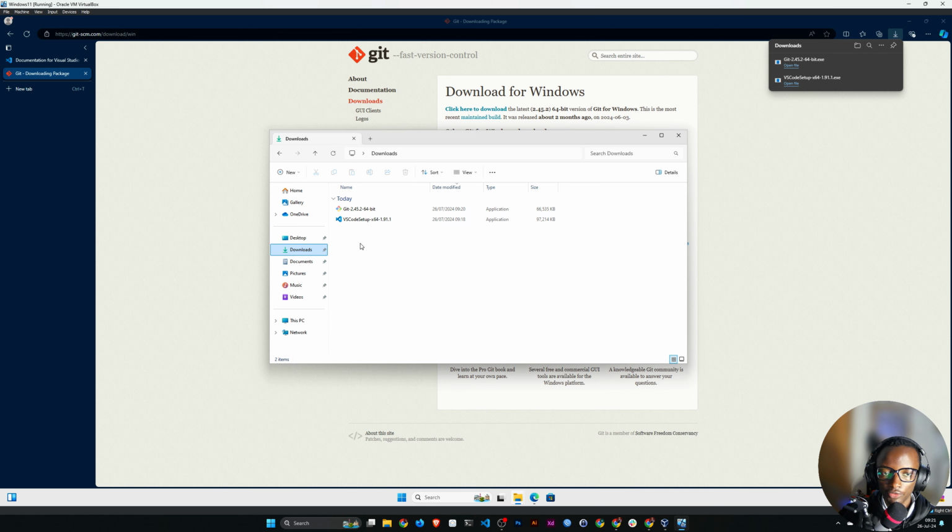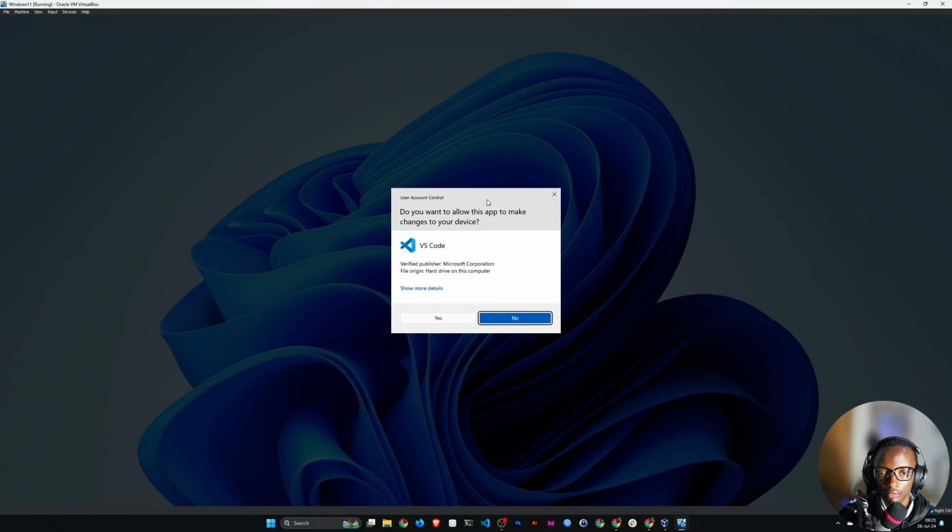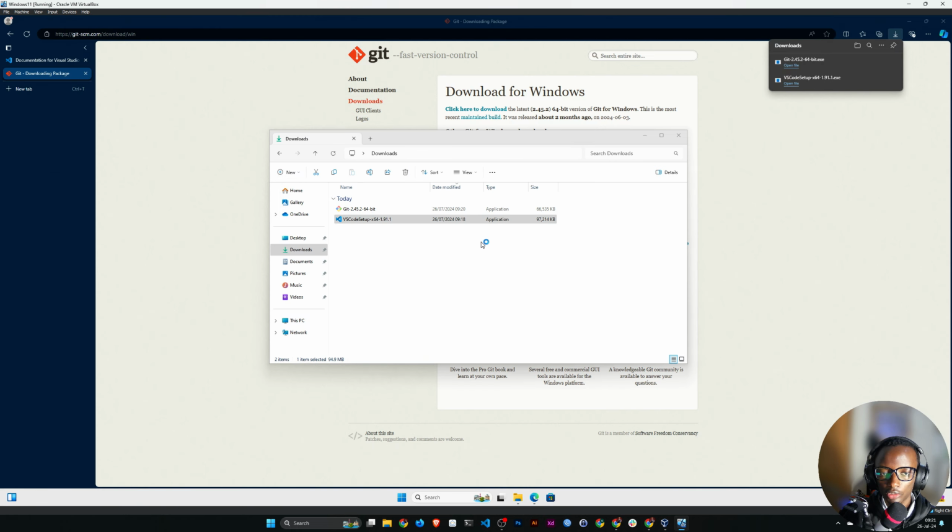So I'll just run the VS Code setup from here first. Since you downloaded the system installer, it will ask you for granted privileges, the user account control prompt. So click on yes.